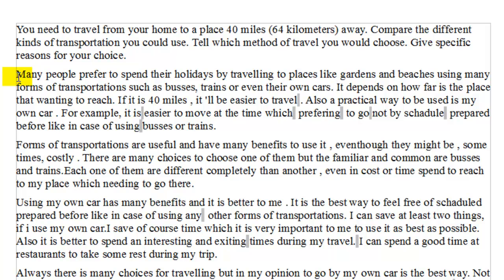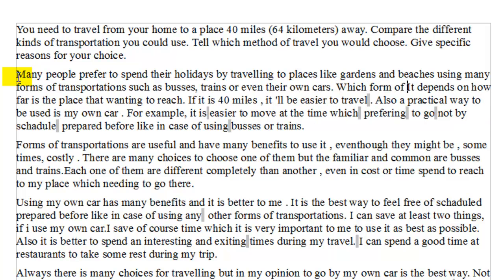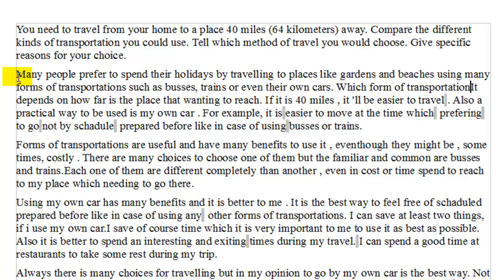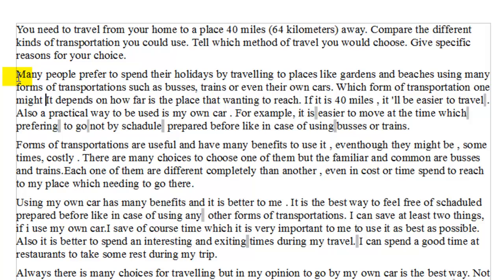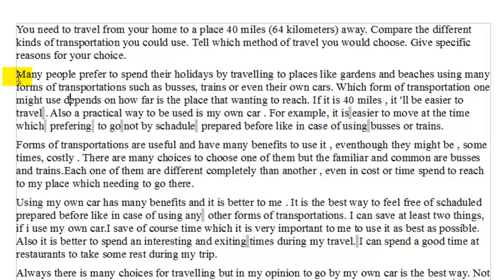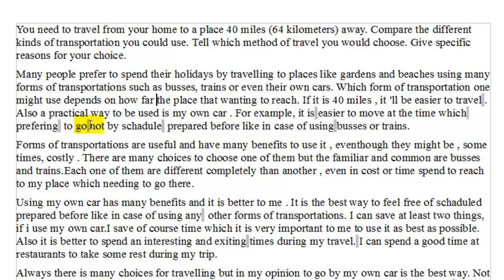I would probably say something like this. Which form of transportation one might use depends on how far. I wouldn't say is the place, because when you're using a noun clause, you want to use connector, subject, verb, word order. You don't want to use the verb plus subject word order because it is now a dependent clause. So how far maybe the place is.